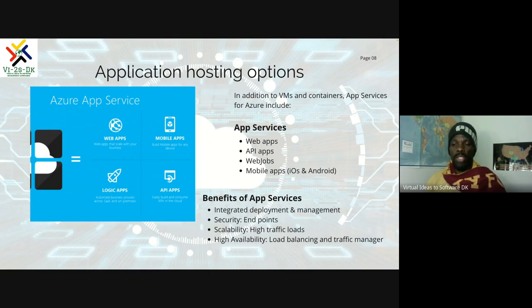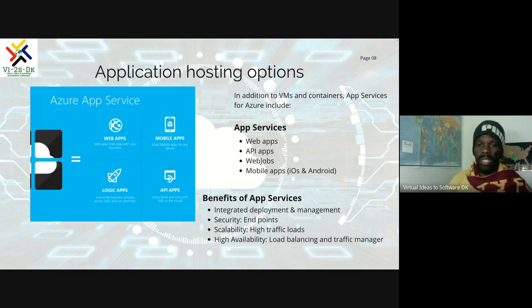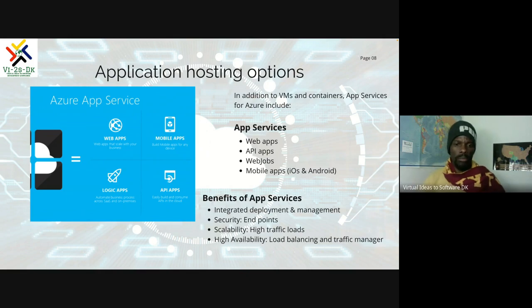You can also use web jobs. Web jobs, again, just like your print jobs, are triggers or particular events that get to run, or applications that run on a particular trigger that you get to set. And you have mobile applications that have to do with iOS and Android, depending on what type of phone you're using. Okay. So the benefits of hosting your applications on app services are most of those benefits that we always talk about when we talk about cloud computing.